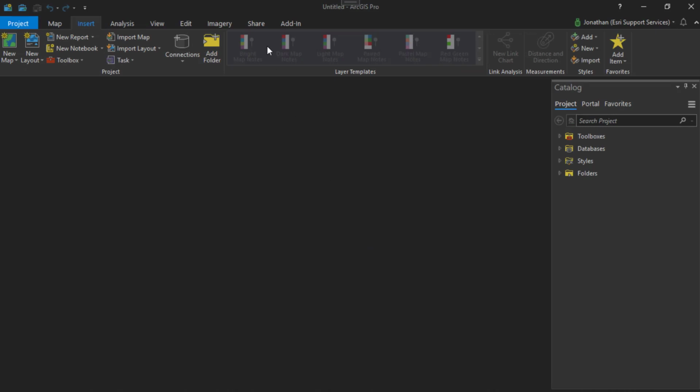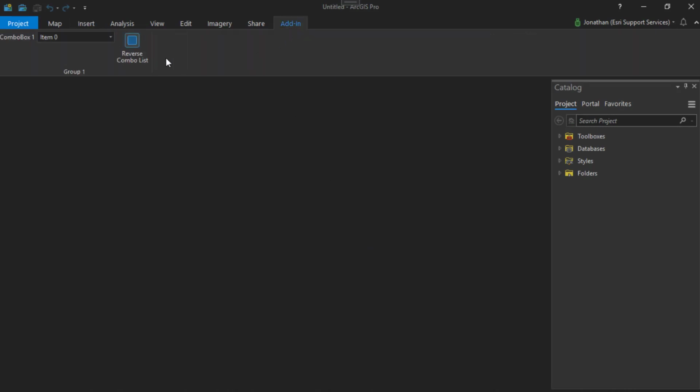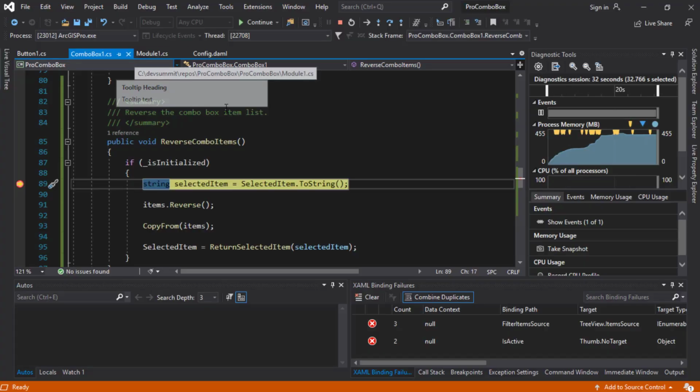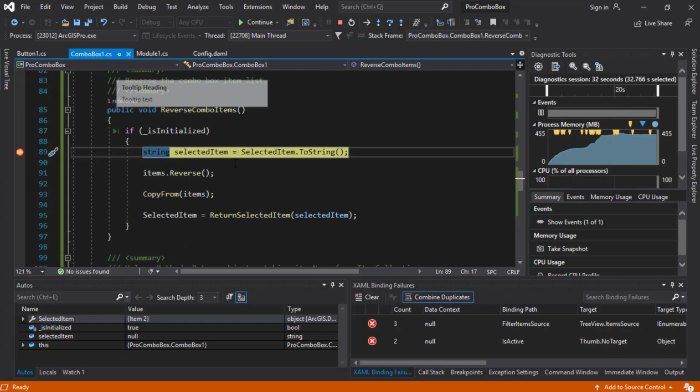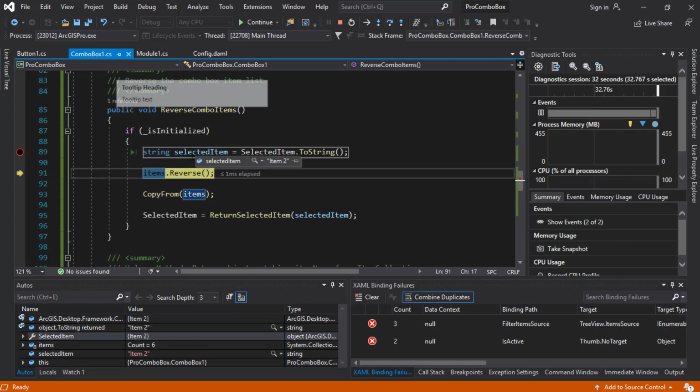Once ArcGIS Pro is started, go to the Add-in tab, and we can see that since we had changed the caption for the button, it now shows up here, reverse combo box list. And then we also have the combo box items itself here. So if we select item 2 and then the reverse combo box button, we see that we hit our breakpoint here for the selected item, and we can step through.